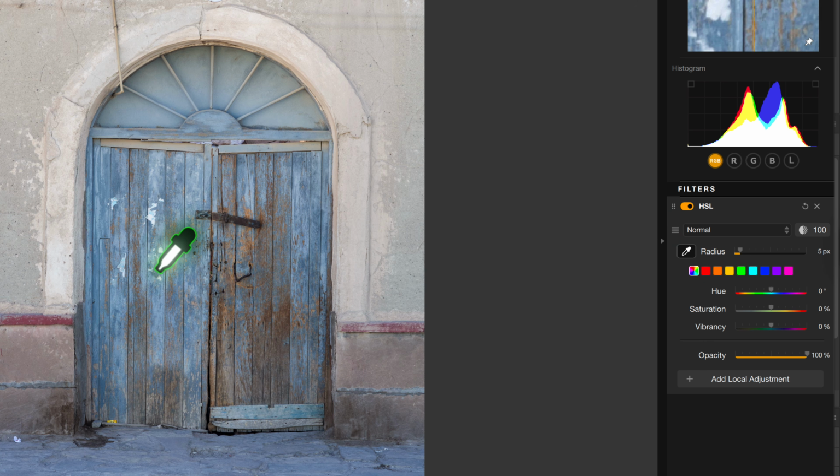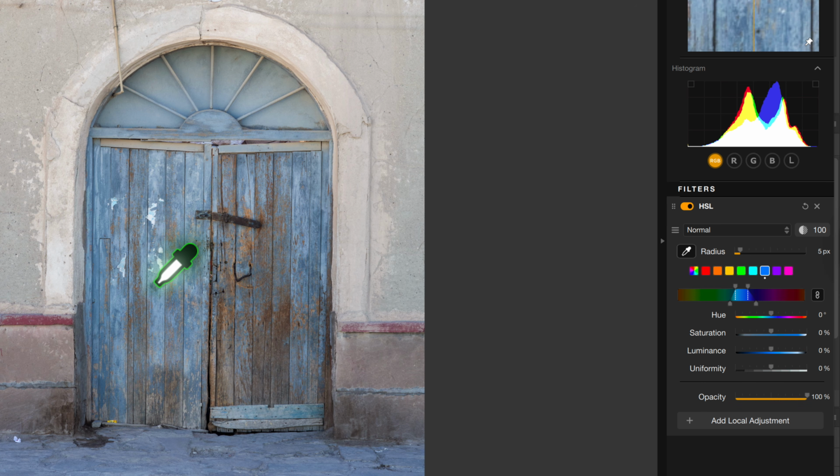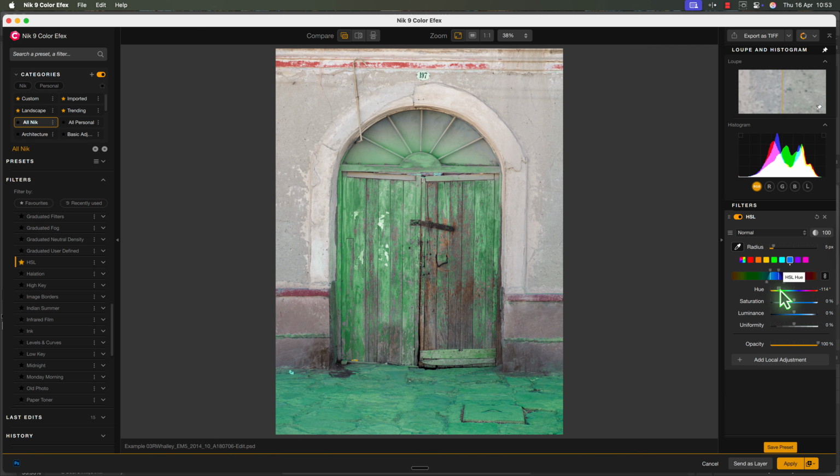Alternatively, we can use the Sample tool and then click on a point in the image that we want to sample. When I use this to click the door, we see that the sample colour range appears in the filter. Now I can move the hue slider to adjust that colour and adjust the colour of the door. The only problem is that this affects both the pavement and the door.